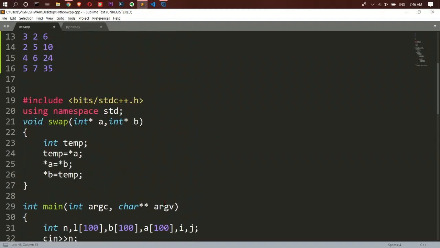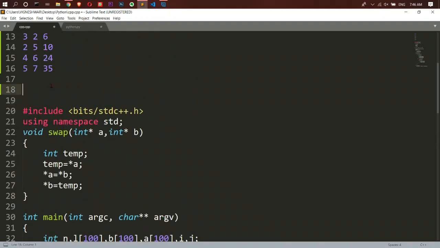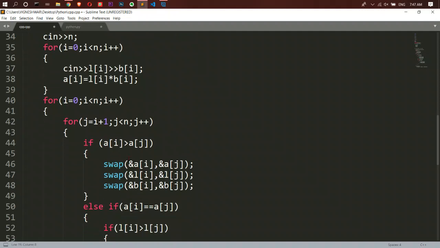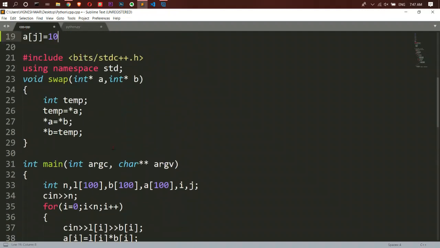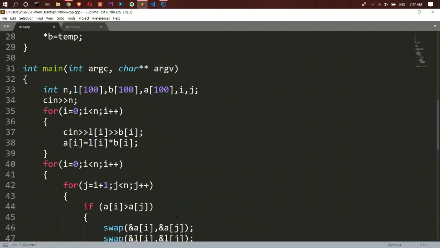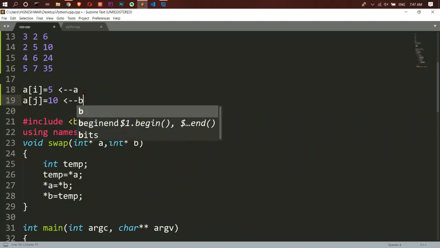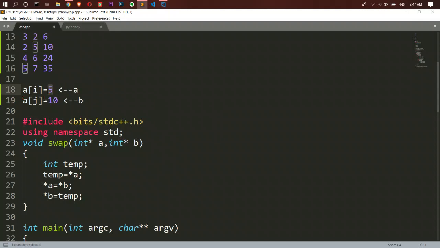For example, assume a of I contains the value 5 and a of j contains the value 10. When we assign the references, the address of a of I will be pointed to by a, and a of j's value will be pointed to by b. After that, the same values are referenced by two names. Here in the swap, a of I becomes 10 and b of j becomes 5. This is how it will work.